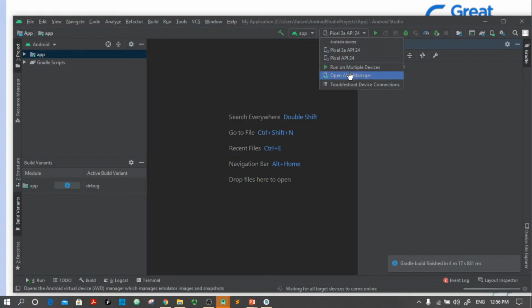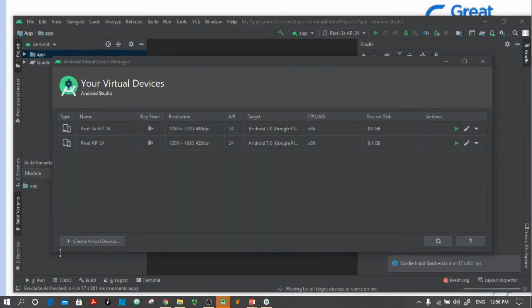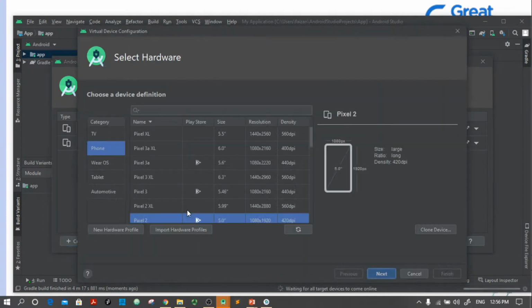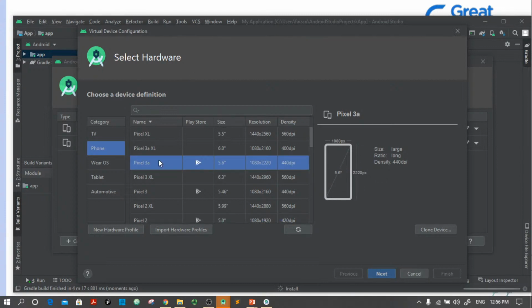Okay, let's start. Open AVD Manager. You just click it. I have two of these already in place. Click on create a virtual device. You see it has already started hanging. Now you select the hardware, which device you want: Pixel 3a, which I have already selected.